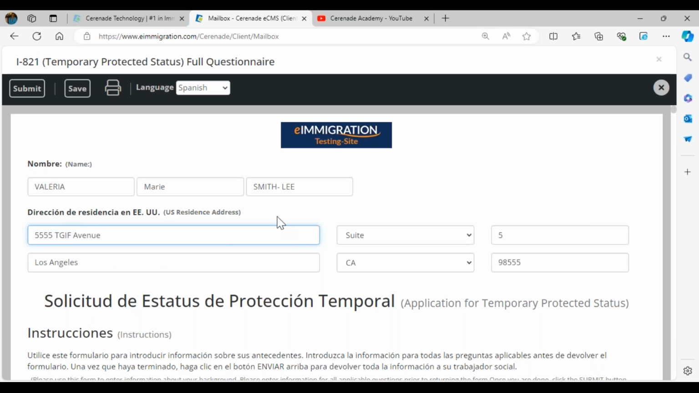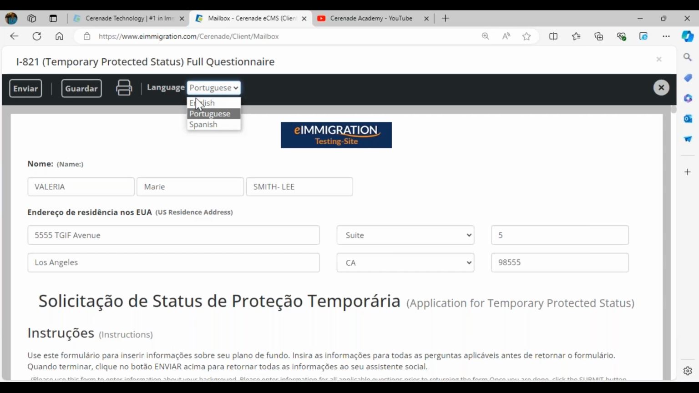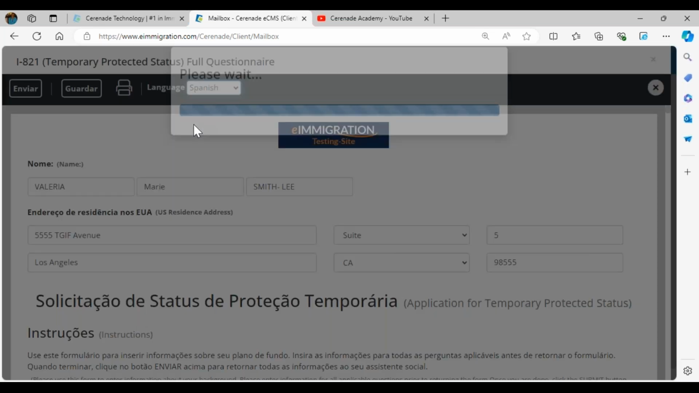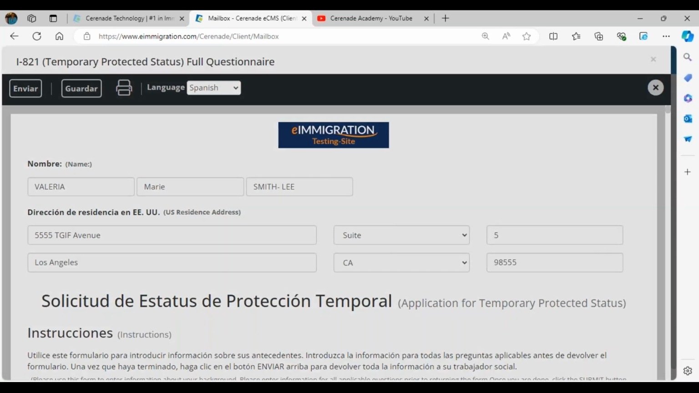Okay, so my client updated her address. She can print this for her own record. In fact, tell your clients, if you need a copy, you might as well just print it before you submit it. Also, if there is a different language option, they can translate, right? And they can send it back to me.